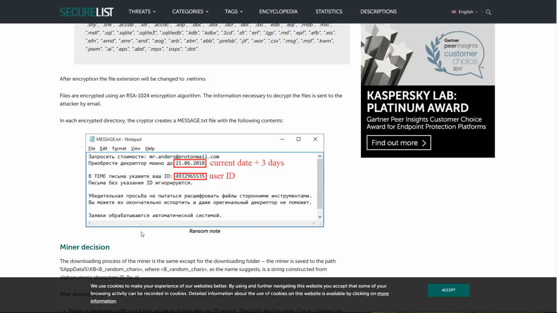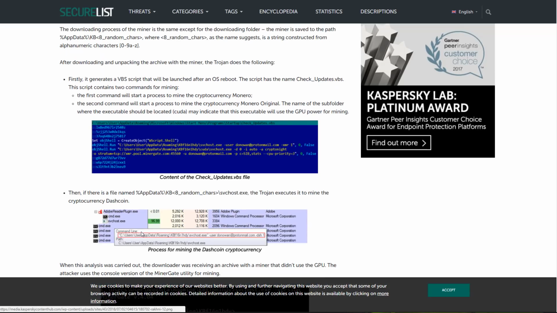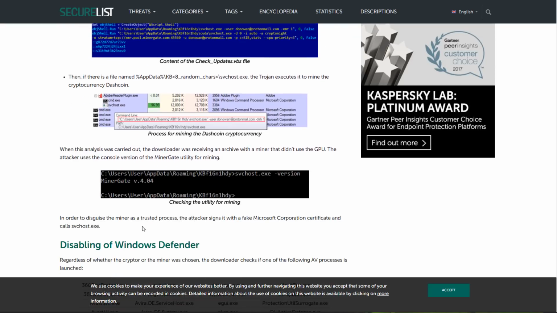Now, if it goes for the miner, then I believe it uses the name of service host, so you don't notice it. There are a lot of svchost processes, so you may not see it running, and I'm sure it is going to disguise itself when you open up Task Manager. According to Kaspersky, when they carried out the analysis, the miner didn't use the GPU. It was only CPU-based, which is inefficient. So it'll be taking up a lot of CPU, not making them a lot of money.